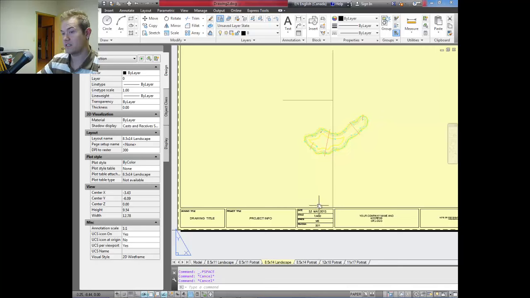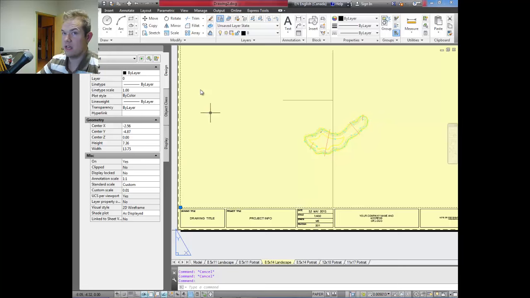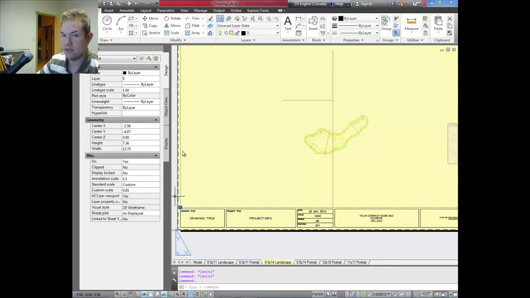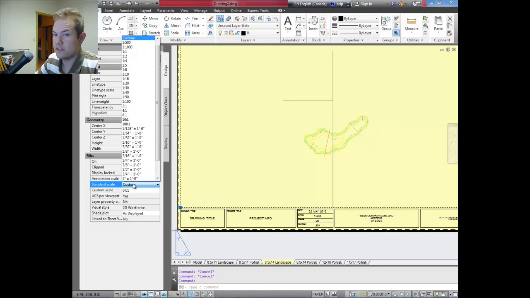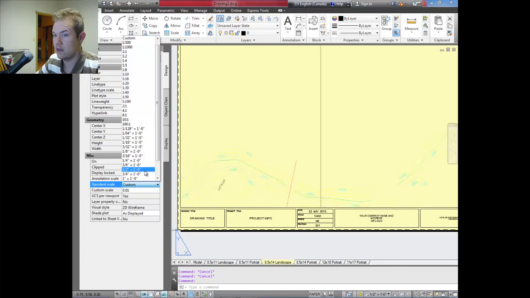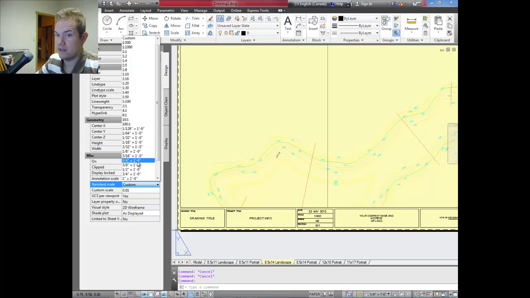So to scale the viewport, you're going to select it once just to highlight it and bring up the properties menu. That's Control 1, or you can right click on it and say properties down here at the bottom. It's going to bring up this menu here, and in it you're going to be able to set your standard scale. And this is what we're going to use today. You can also use custom scales, but stick to standard when you can, because people's scale rulers will work on it. And I feel like a 1/4 inch to 1 foot might work.